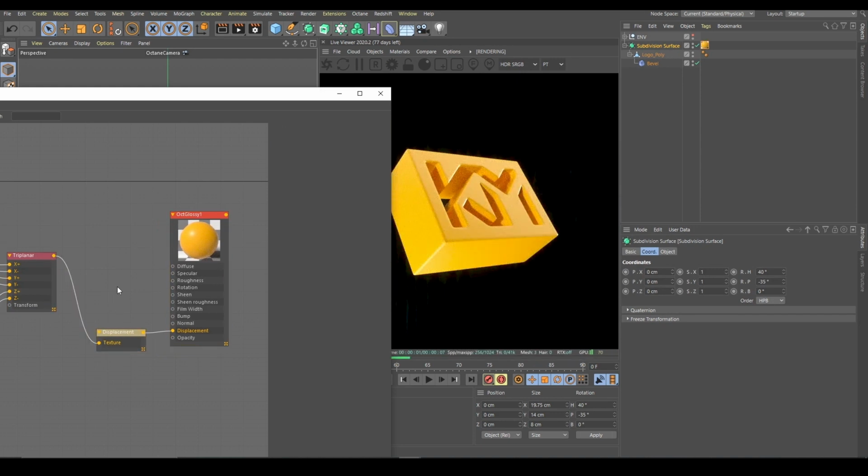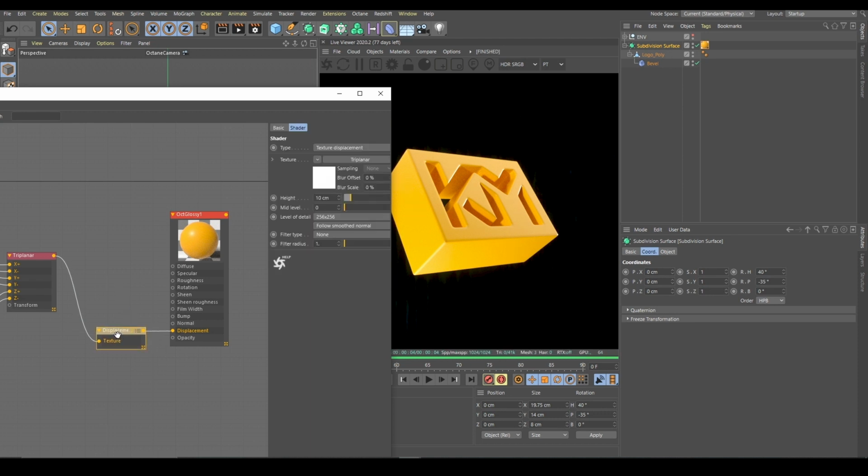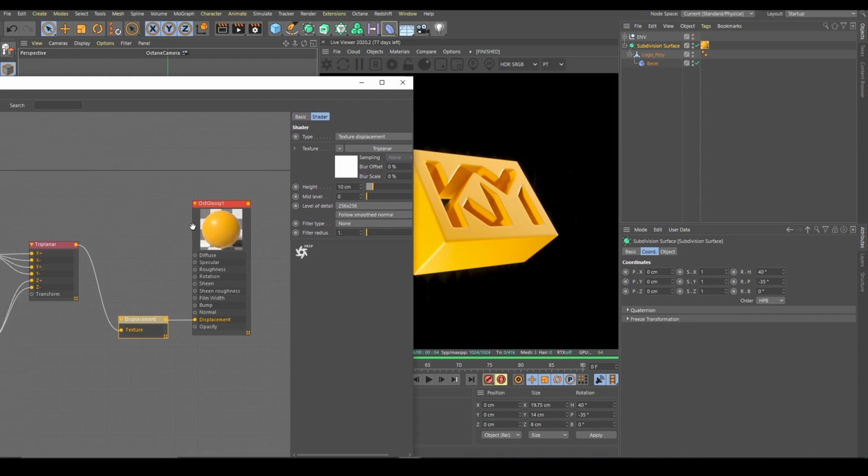And as we see, we don't see anything because unfortunately, at least in the version I'm using, the latest Octane release as of 16th February 2021, there is no texture displacement possible with the triplanar node. However, vertex displacement is possible, and that's the node that you need, the type of displacement here.